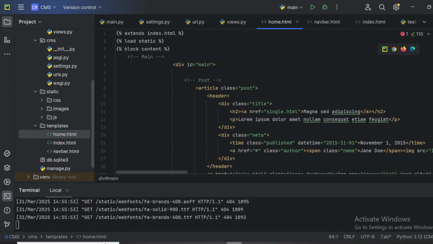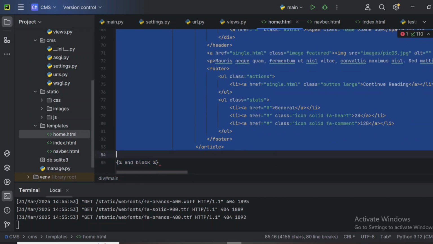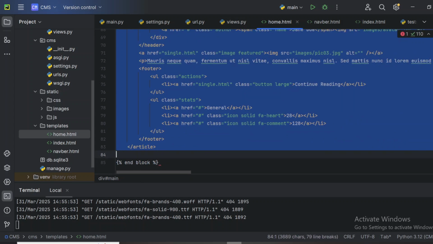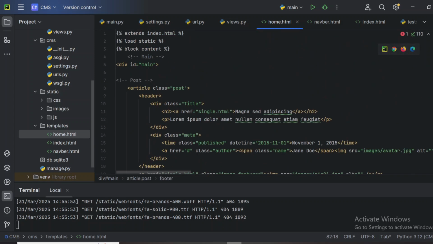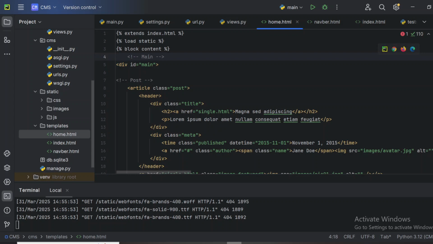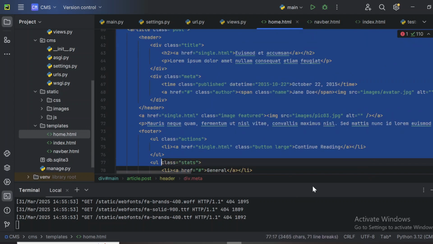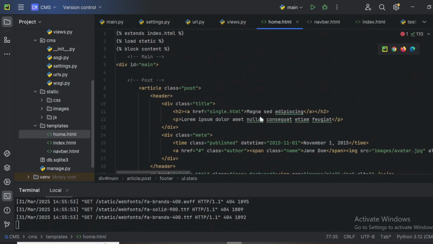But it's too much. Let's indent backwards a little bit. I think this is okay. It's not okay. I just want to indent it properly. I think we're good to go now.